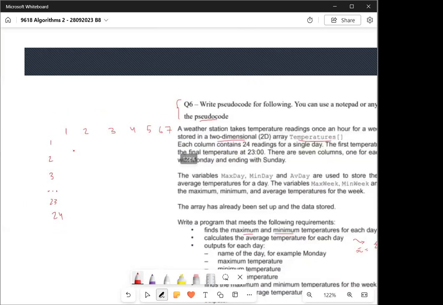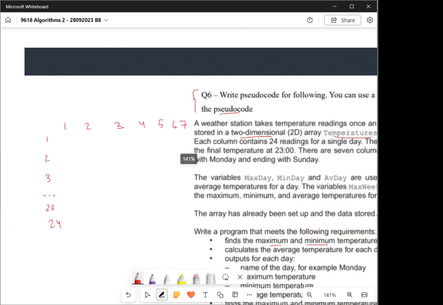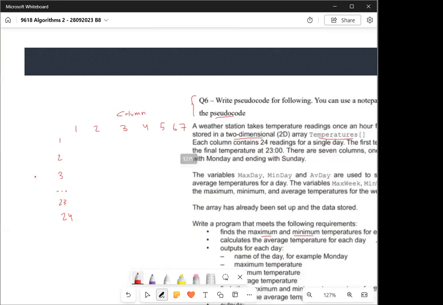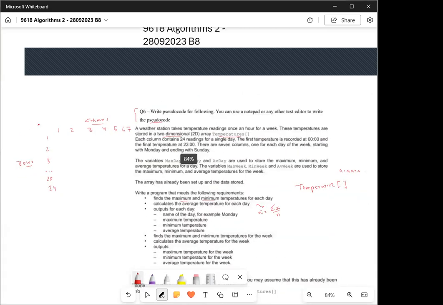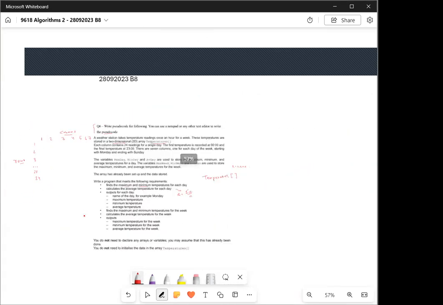Okay, this is what we have so far. This is our two-dimensional array. These are the columns, 7 columns, and each column has 24 rows, 24 readings. Clear? Any questions here? No. Now, for such a case, we have to use nested loops.